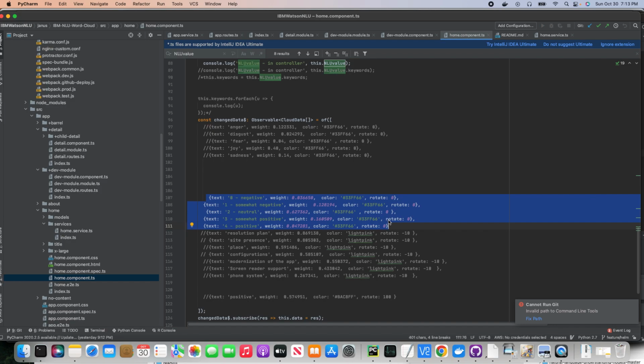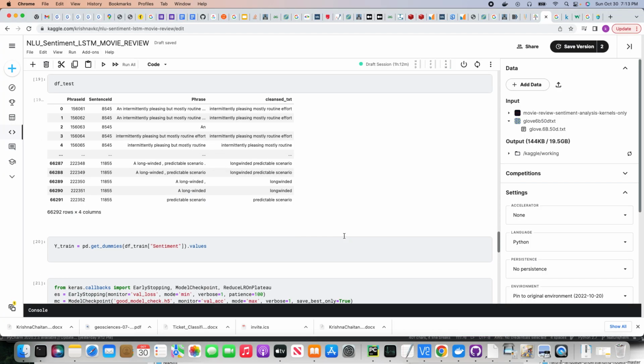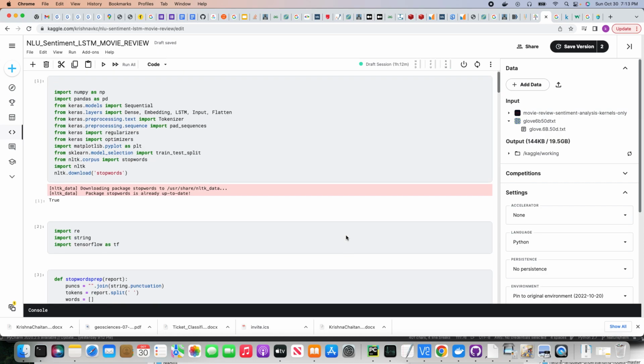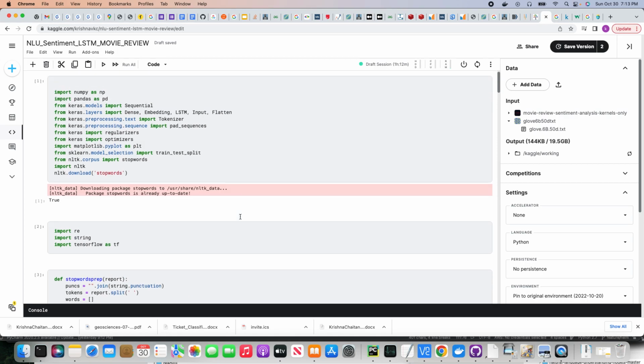So let's go ahead and see how we can do NLU sentiment analysis. I already have a Kaggle project where I'm using Kaggle's movie review sentiment analysis dataset. So we would be using an LSTM sequential model and would be training the model using the GloVe set of words.